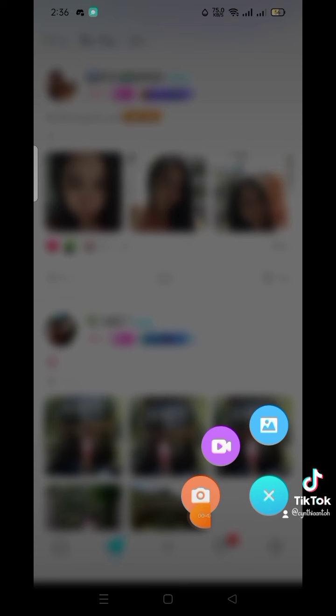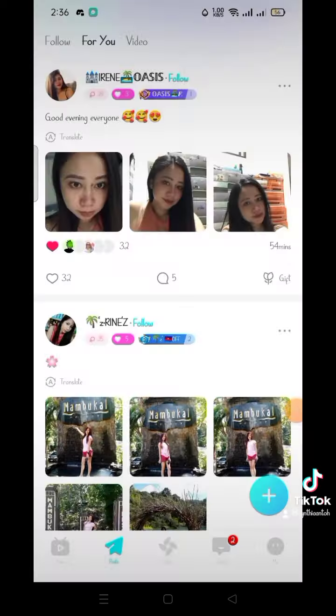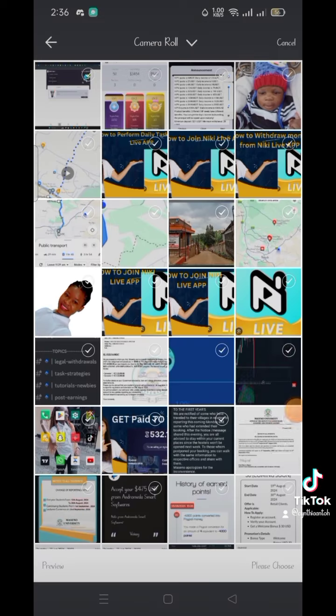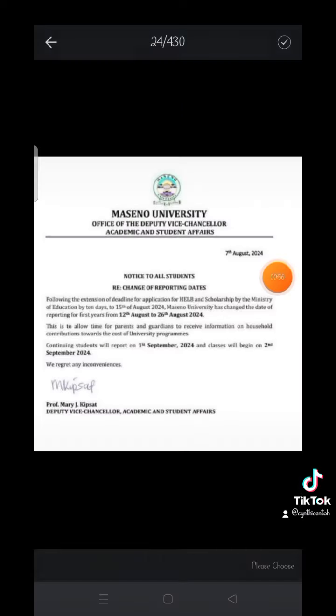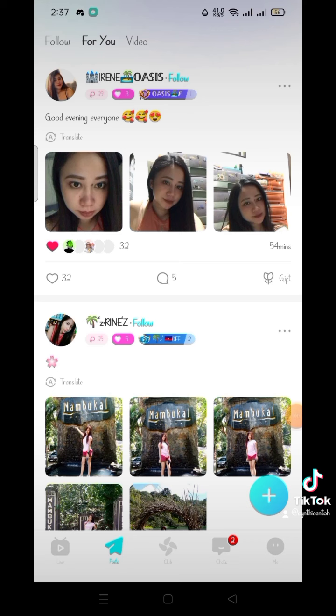So if you want to post a picture, maybe you just tap on it, then you'll be able to select from your album. Yeah, so it is that simple. That is all you need to do when you want to post on Niki Live App.